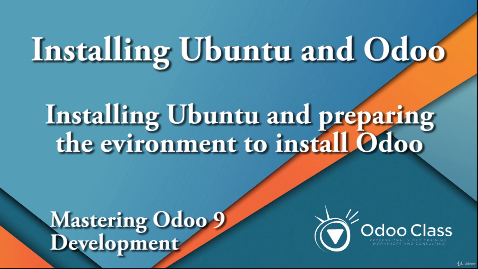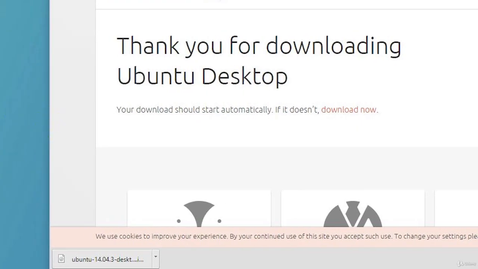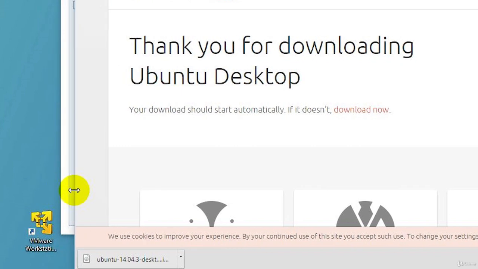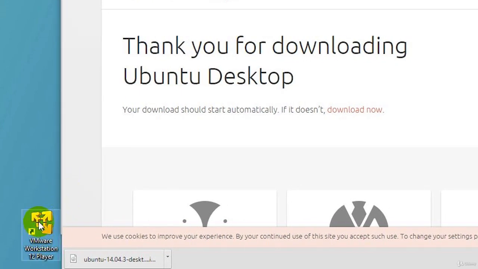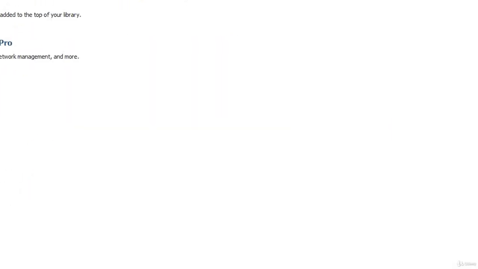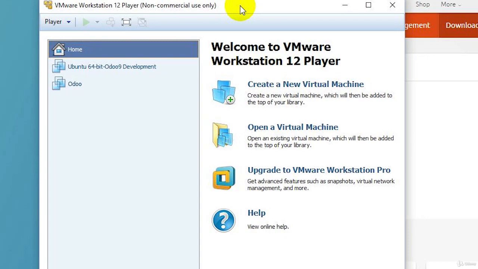So I'm going to make my window just a little smaller temporarily so you can see what the icon for VMware Workstation Player looks like here. You should have an icon like this either on your desktop or in your shortcut menu after installing VMware Workstation Player. So you'll just double click this to run it. And I'm going to bring it onto my window here. So you're going to have your own VMware Workstation 12 Player now.